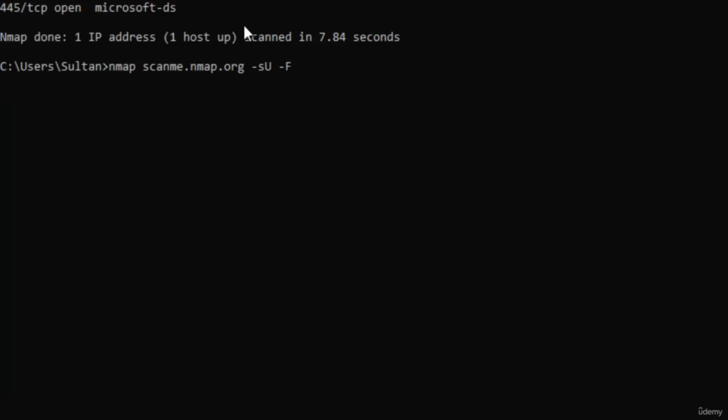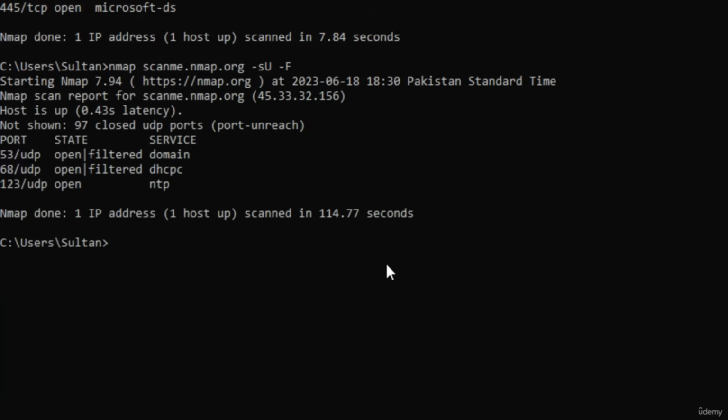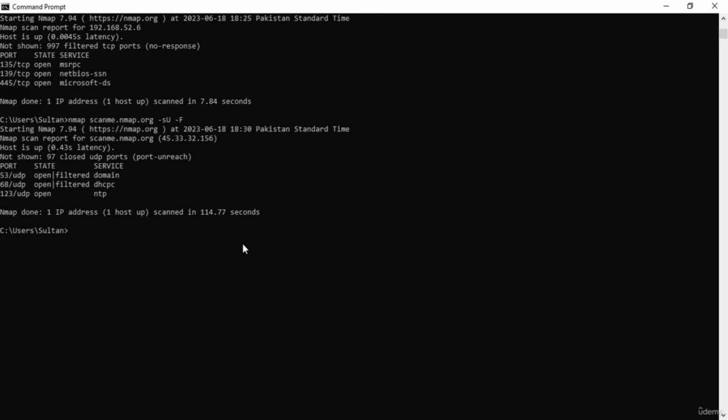Now the -F I put because it is a way to conduct the scan more quickly, as it is going to scan only the top 100 ports on the target. So here it is showing 97 closed ports and 3 ports that are open. So if you ever want to run a UDP scan quickly, you can use -F.